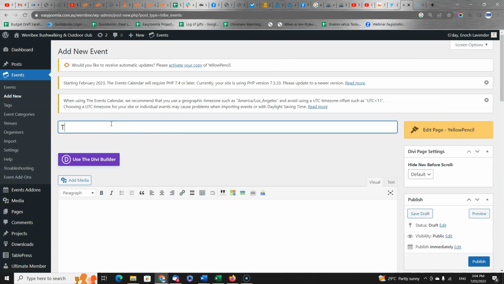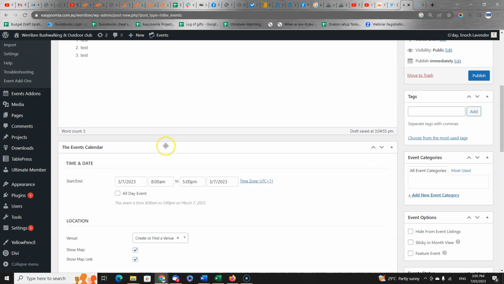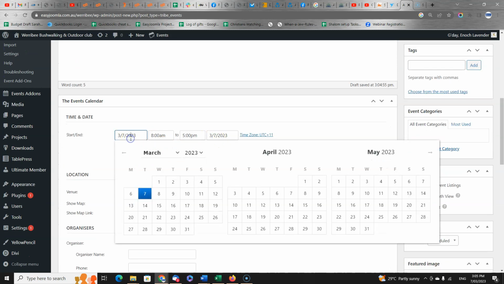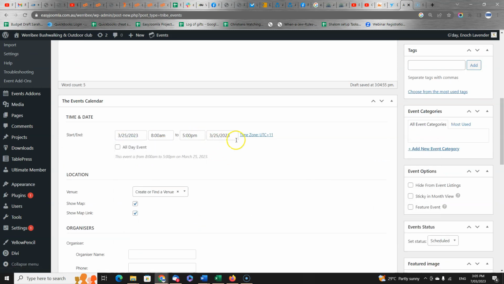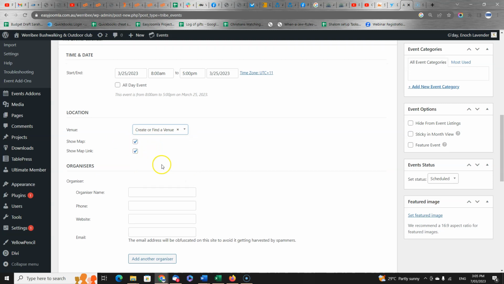So let's add an event. We'll obviously have to add a title. We'll add a description here with bullet points, test, test, test. Then we choose the date and time of the event. We can choose a venue, which would give us a map to the address, or we can just go without it. You can choose to show a map or not.